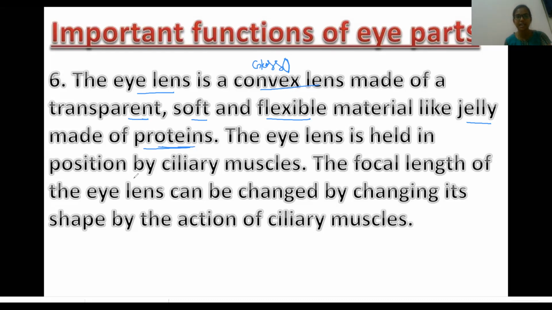The eye lens is held in position by ciliary muscles. How will it be fitted? Suppose some lens is there, we are going to fit it using a lens stand. We are going to fit it like that. You are going to fit this lens in our eye using the ciliary muscles. They are going to hold the lens from both ends like this. They are going to fit the lens easily. That is what we call ciliary muscles.